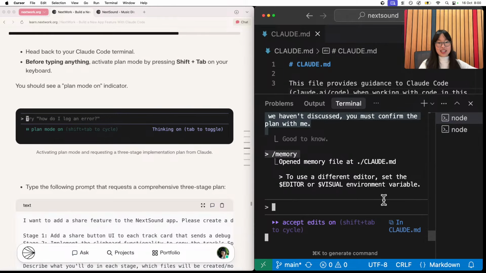If you ever get stuck in slash memory like I just did, all I had to do was press colon and then Q to exit that. But yeah, that was all good.